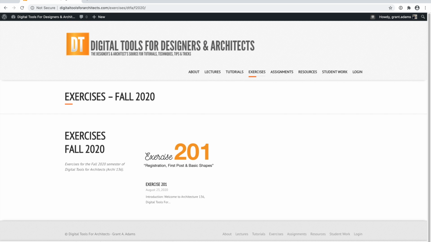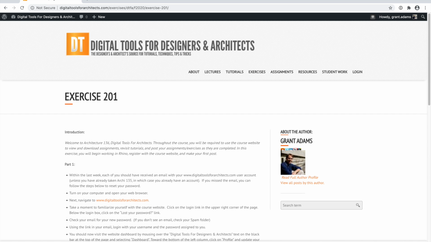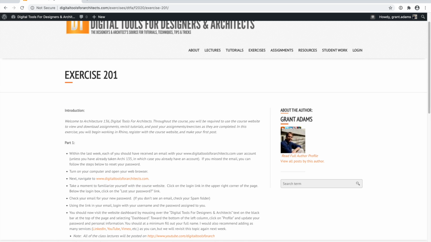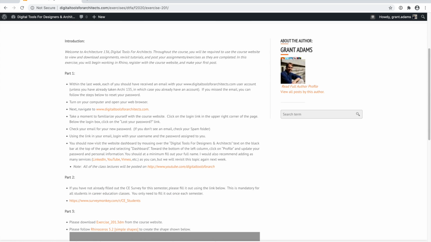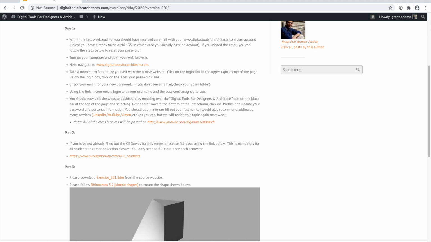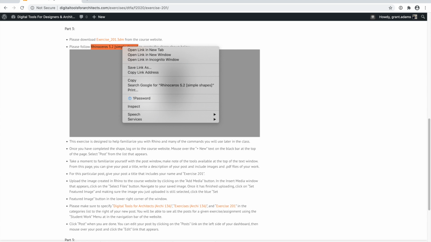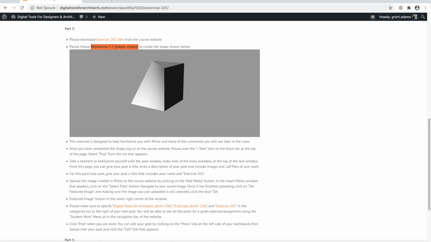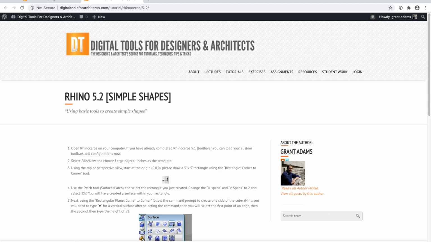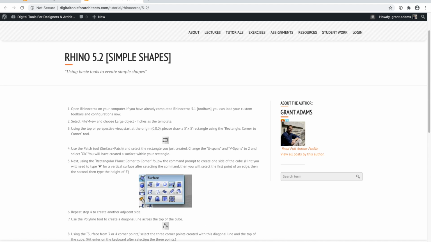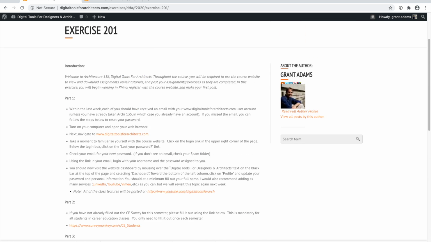Here's exercise 201. That's the exercise that you're going to be working on in the lab session today. Exercise 201 here walks you through step by step the things that we're going to be doing. And this also has a link right here to the step-by-step instructions for what we're going to do. So I'm going to go ahead and open that in the background in a new tab right there. And so we'll go through that in just a little bit once we connect to Rhino.